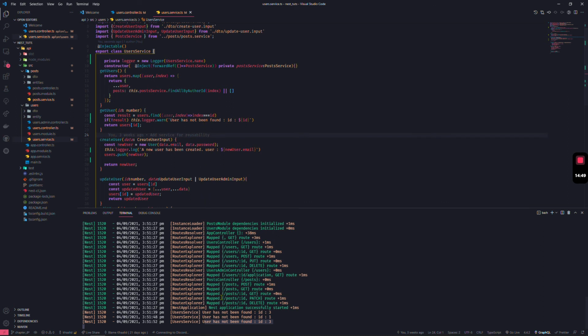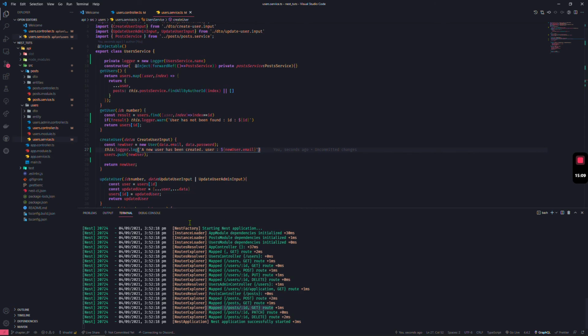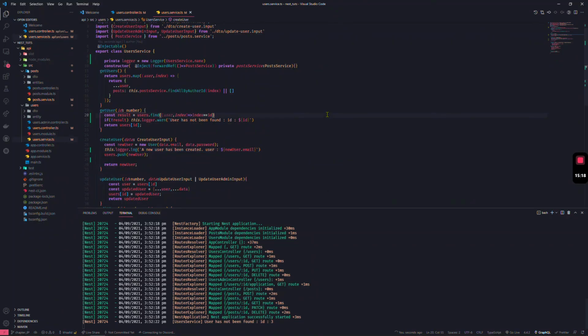Oh, I think I made a bug around here. So if not equals result, user find index equals to ID. I think I made a mistake somewhere around here. Okay, let me use that one. Alright. User has not been found. One. Okay, that's good. Alright, so now this is the warning sign. If it has not been found, it will give us this information.